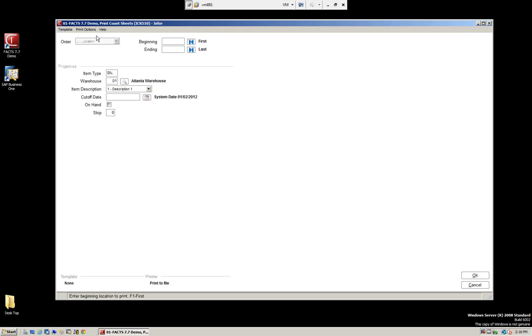Remember, the count sheet, we can do a couple things with that. Again, our default here is location. So we're going to go by bin location. We can enter our beginning bin locations. We can look at our types, if we're looking at stock and non-stocked items. The warehouse we're working with is warehouse 01. What we want to print on the count sheets, we're going to print the first description. A cutoff date, if we want to put a cutoff date, we're using the system date here. Here, if we want to print the on-hand, and how many blank lines we want to skip in between.